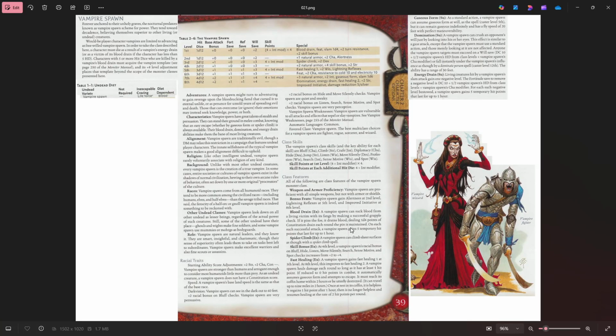Or not the bite attack. They actually have to grapple. They have to grapple, but yeah. They just straight up have spider climb, which is nice. Wait, do they just have that, or they gain it later? They gain it at level 3. Okay, they gain it at level 3.